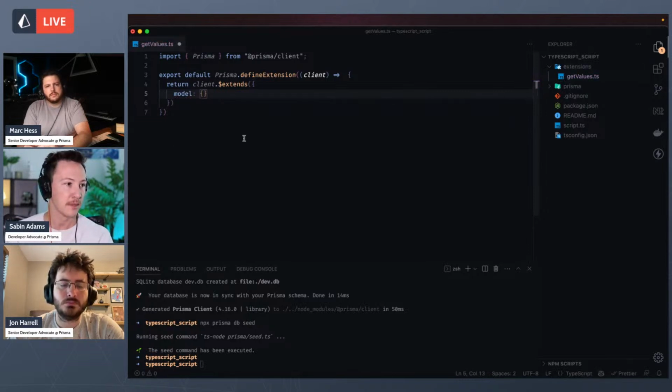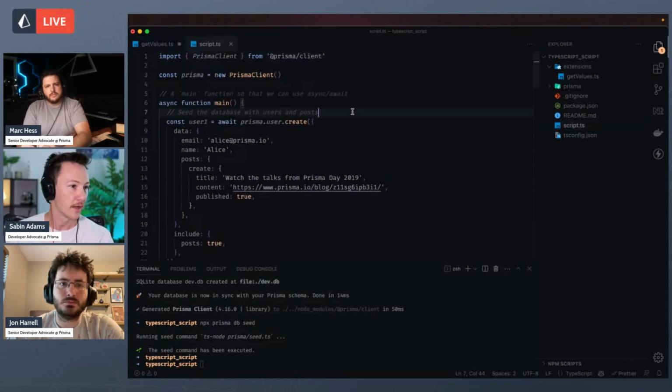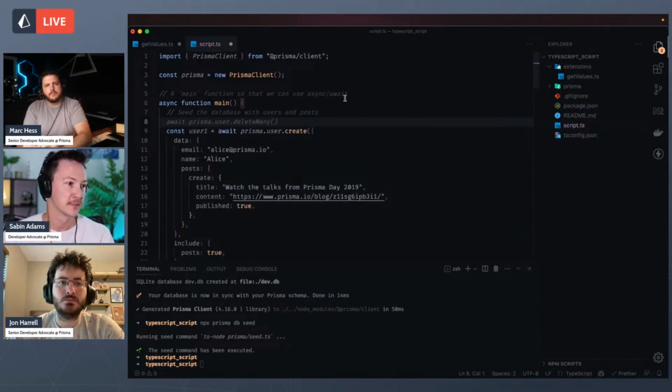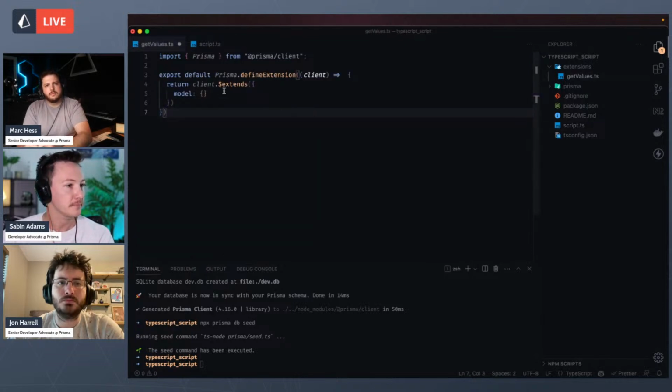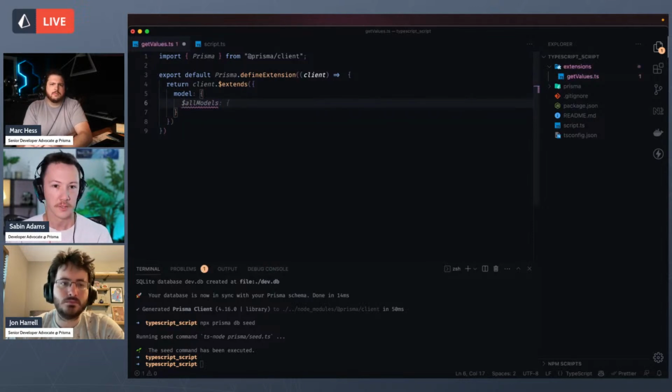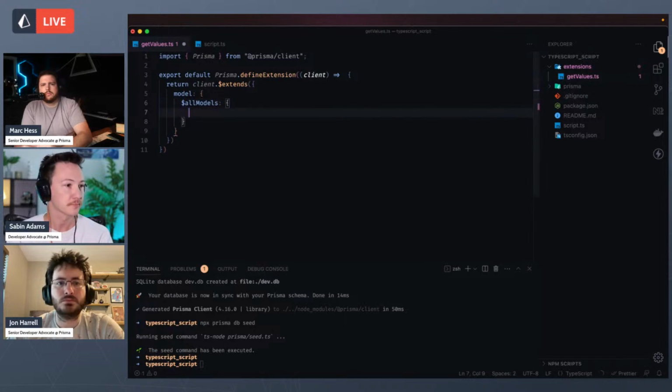When I say model, I mean, if you do prisma dot, I'll show you here, we have these post and user models. It's going to be for every one of those models that we're extending. And we have a nice keyword to help you do that. You can choose post, user, or you can do $allModels. That's what we're going for.